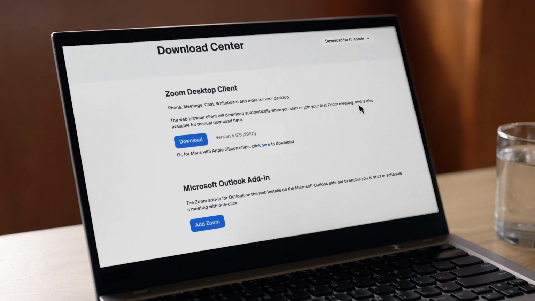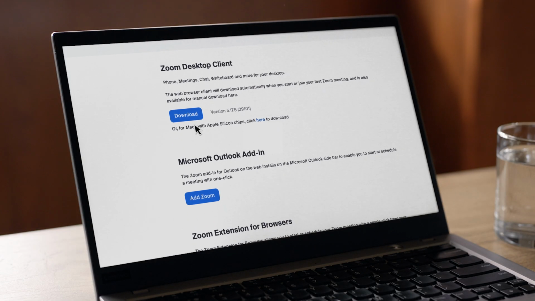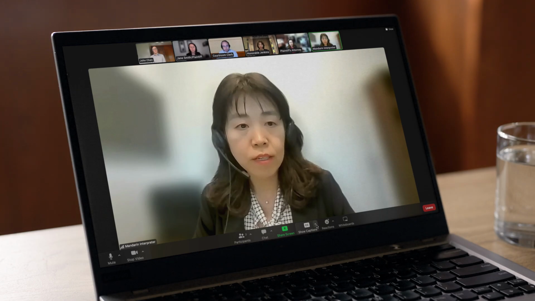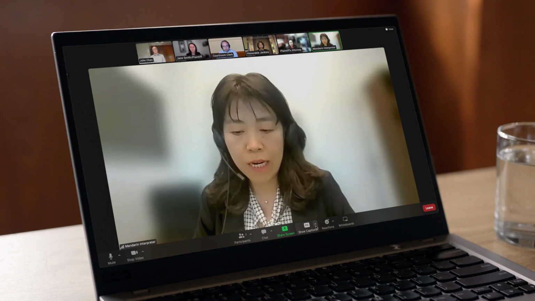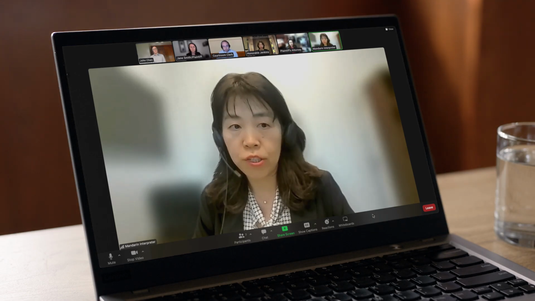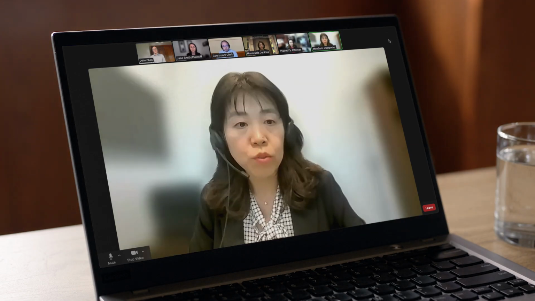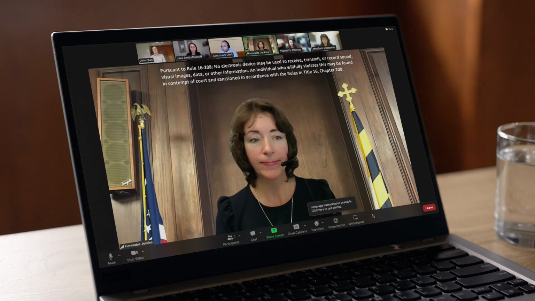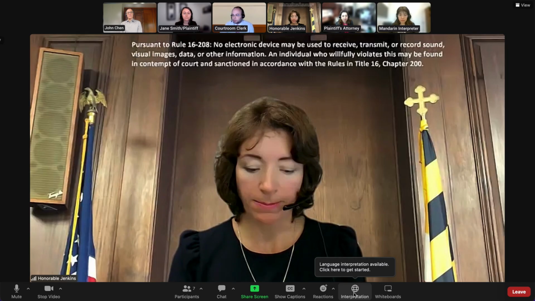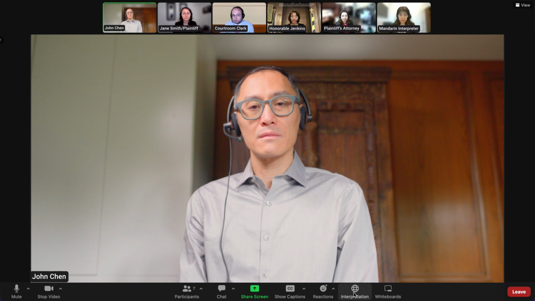Make sure to download the Zoom app before the day of your remote court proceeding. Plan to use a headset if possible. When working with an interpreter, make sure to speak clearly and slowly. When the interpreter is interpreting consecutively, stop speaking after every 2 or 3 sentences. Follow your interpreter's instructions.